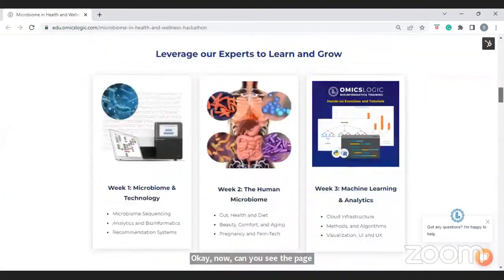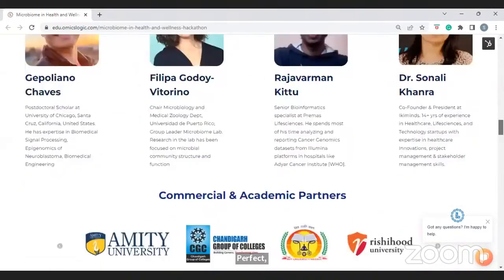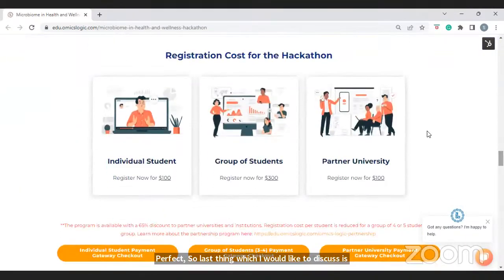Perfect. So the last thing which I would like to discuss is the registration cost for the hackathon. So we have divided the registration cost into 3 different categories. If an individual student is interested to be a part of the hackathon, the registration cost for that individual student is $100 USD. For a group of students, which means 4 to 5 students minimum, the registration cost is $300, and for those with whom we have collaborated, our partner universities, the registration cost is 100 for again 4 to 5 members per team.